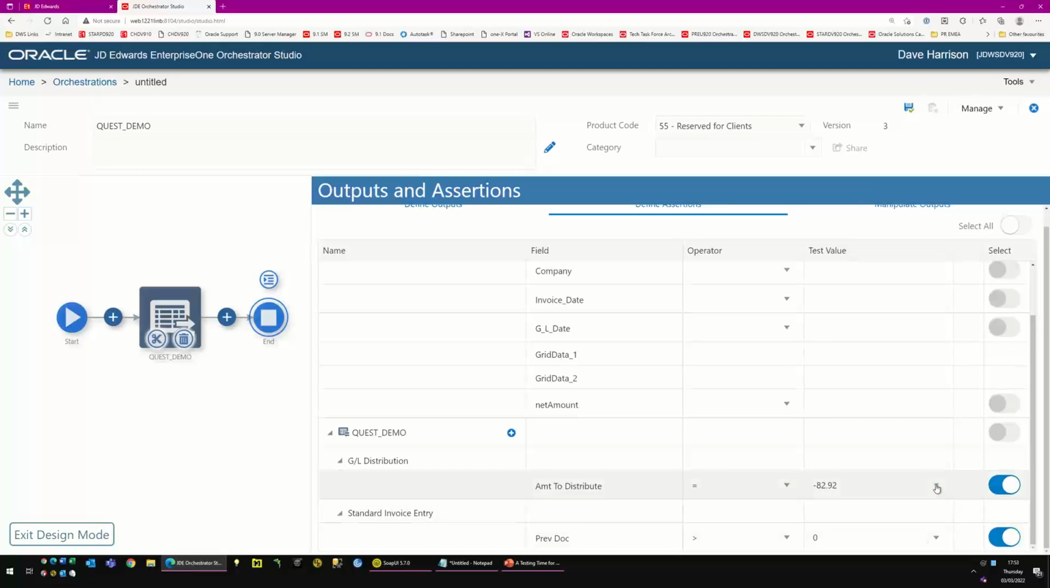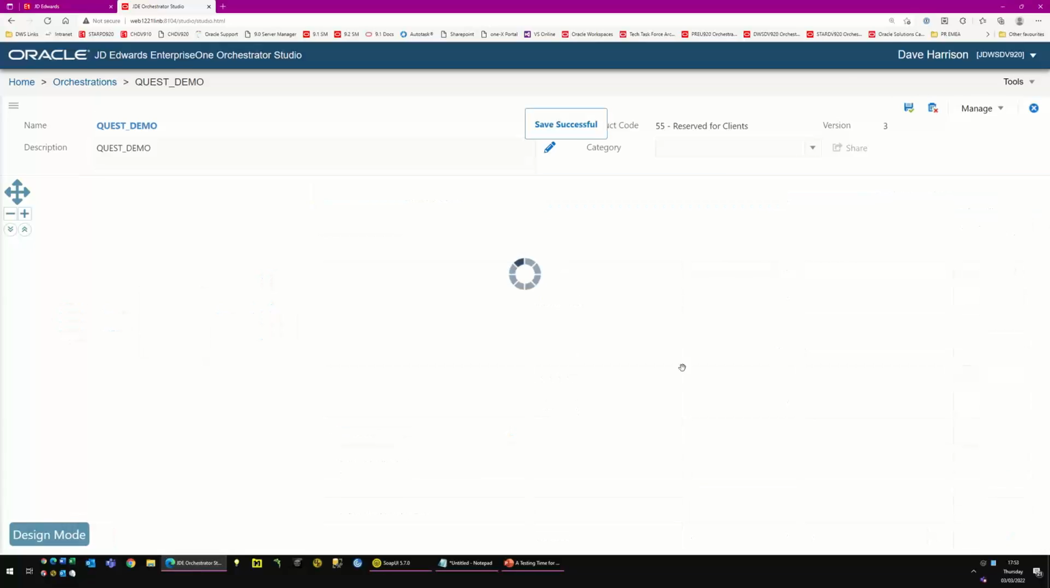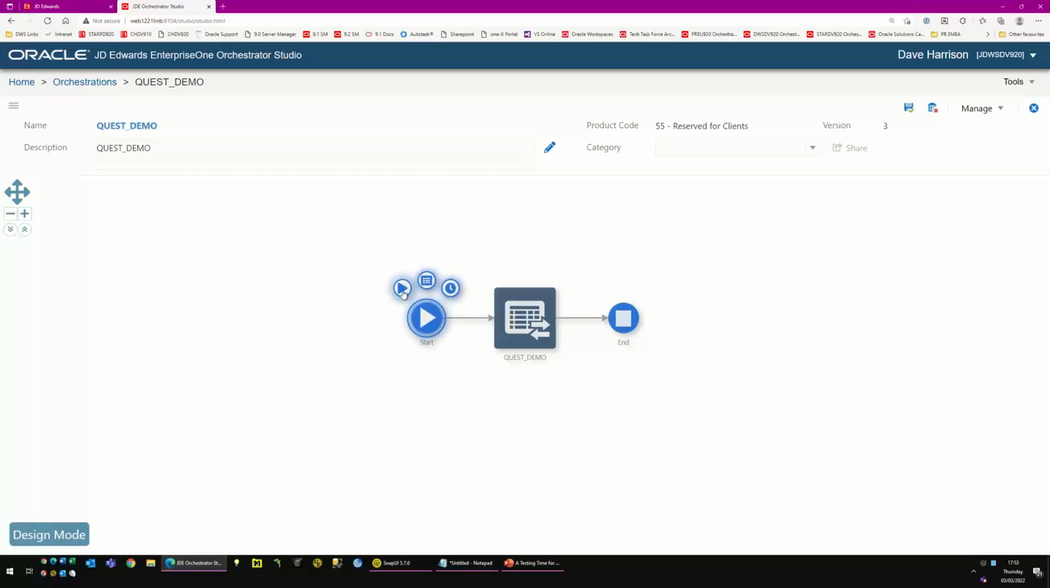Now I'm just going to make a change here. As you remember, we had added that input variable. I'm going to select that as the amount to compare against the amount to distribute. There we go. Right, and then if we save this, okay, we can now run this.